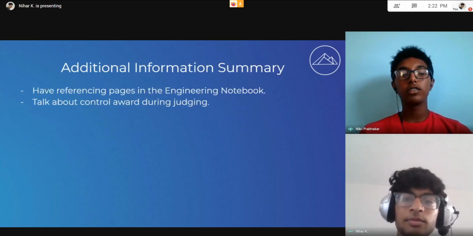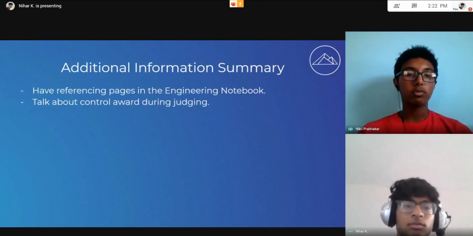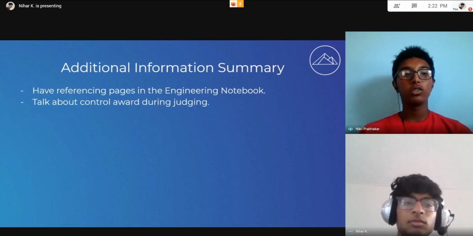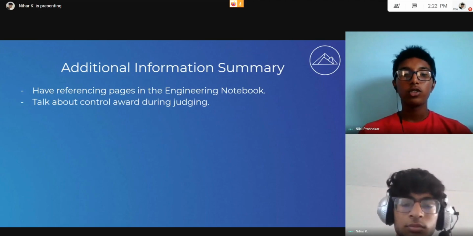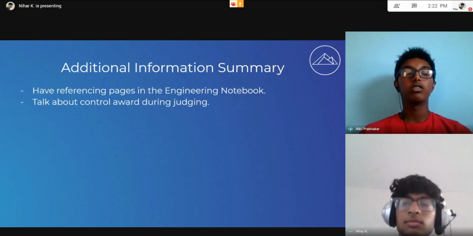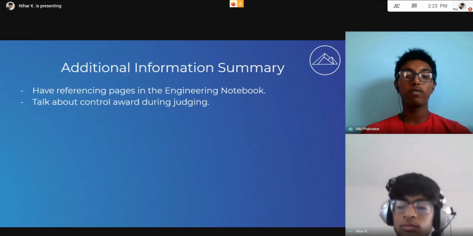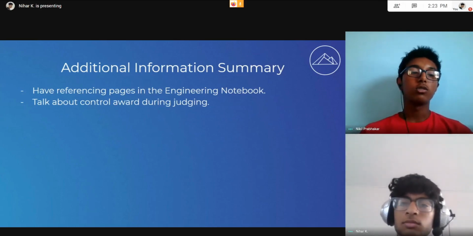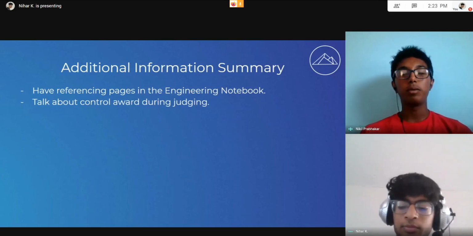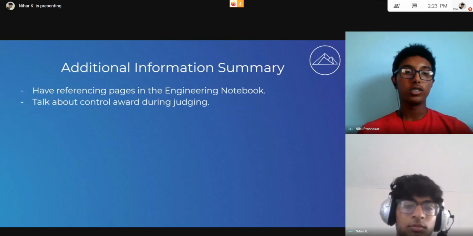Some additional information you can have in a summary on the bottom of your control award once you finish everything else. This is optional, but you might want to make sure you have referencing pages from the engineering notebook. In your programming section, you can have more detailed and technical terms and explain those in your engineering notebook. It's good to have if the judges have any questions and don't have time to ask them during the judging. So it's good to mark it down, like putting a tab next to the pages that will be involved. It'll be good for judges to see.